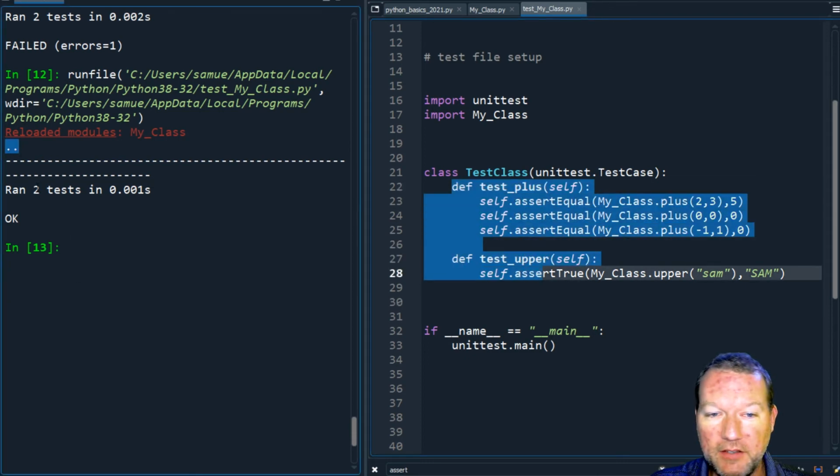So that was completely unintentional, but a perfect example of what is supposed to happen. Testing 2 methods, I get 2 dots, 2 tests, and 2 tests return. So there we go. That is assertTrue. And we're just going to dip our toe into a few more and then wrap this up.